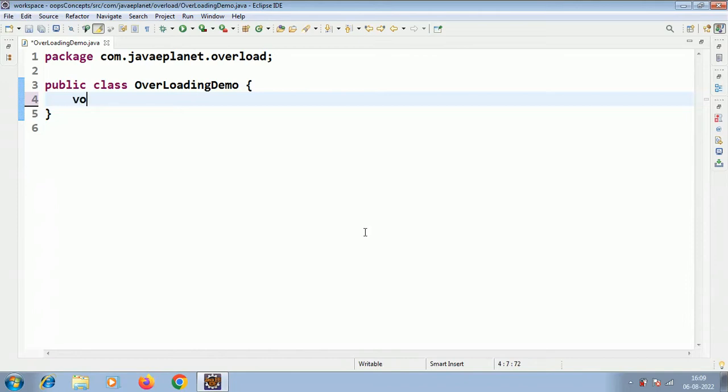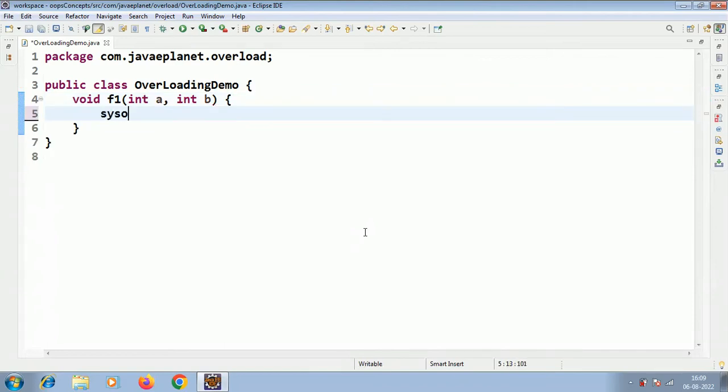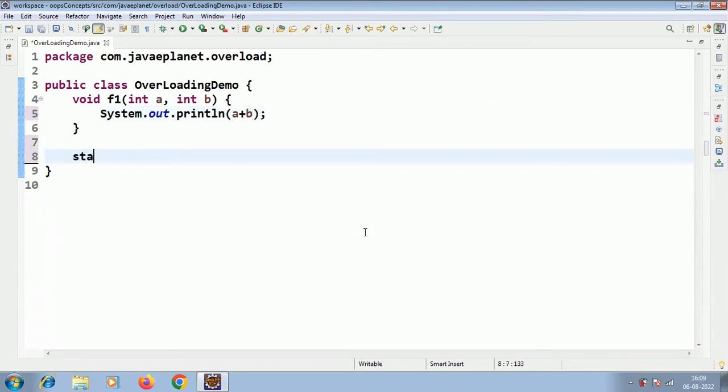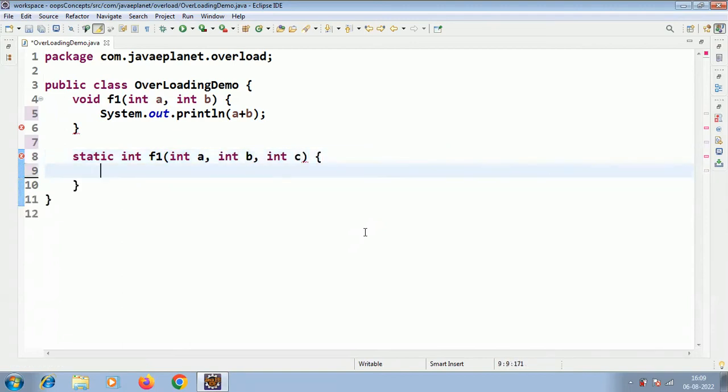Here I am taking void f1 with the parameters int a comma int b. I am just doing this sysout. Inside the sysout I am just printing the values. I am taking another static method with return type int and method name f1 with the parameter values int a comma int b comma int c. I am returning the integer a plus b plus c.